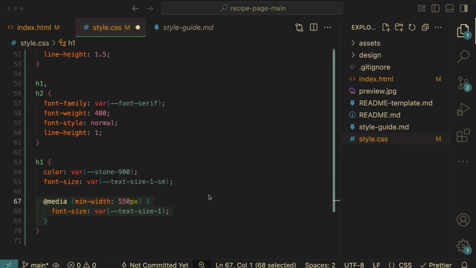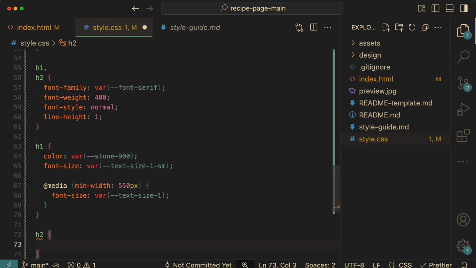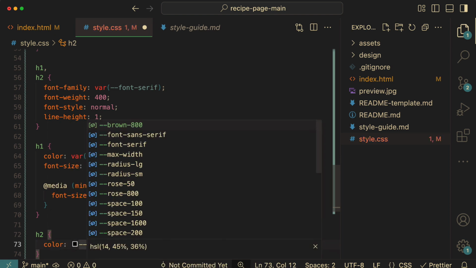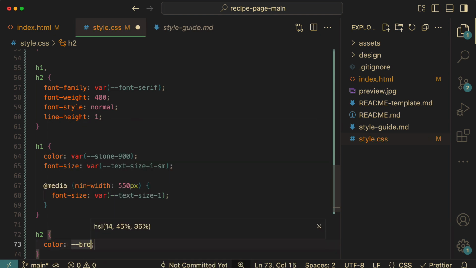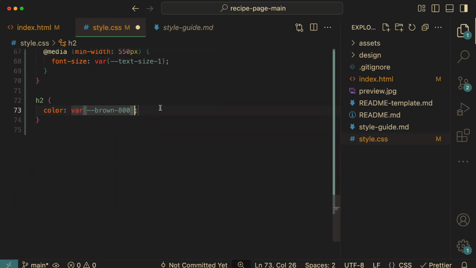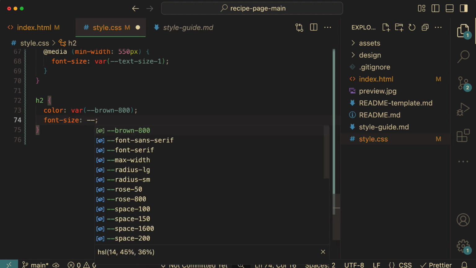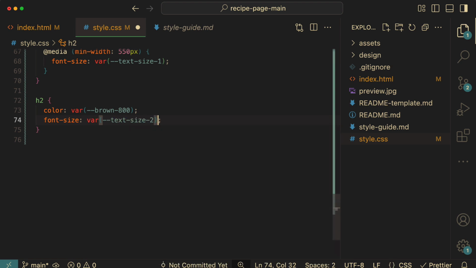So moving on, we have the H2, okay, right here. And we're going to do a similar thing where the color is brown, I believe. It's weird that it wasn't showing up. My little overlay thing was kind of playing havoc with that, but it is brown. And of course our font size, which is text size 2. Okay, that's all we need for that.